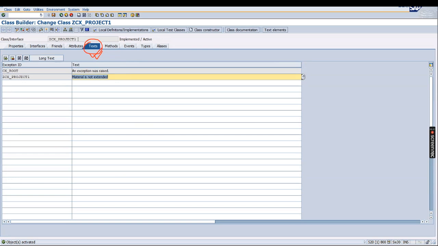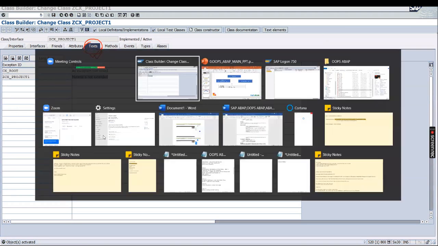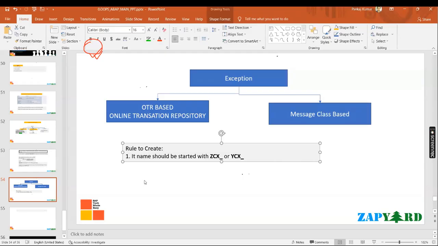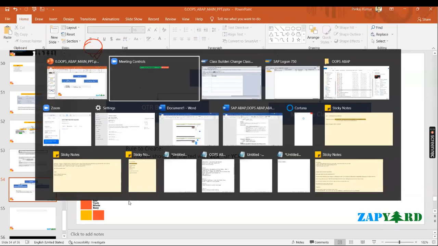I didn't do anything, I just created it over here and went into the Text tab. I kept what was already there as it is, and just gave some description, some error message which you want to get while throwing the exception. That only I did, right? And if you want to use this particular exception in your class, we can do that.